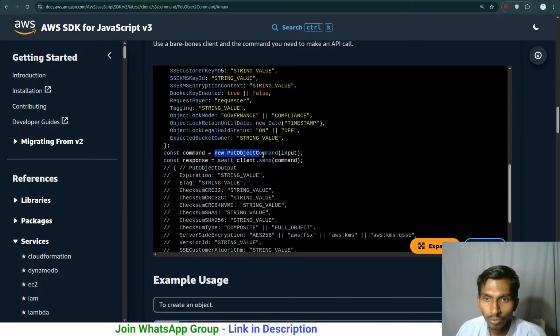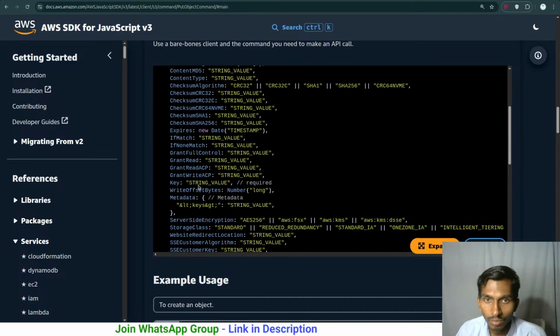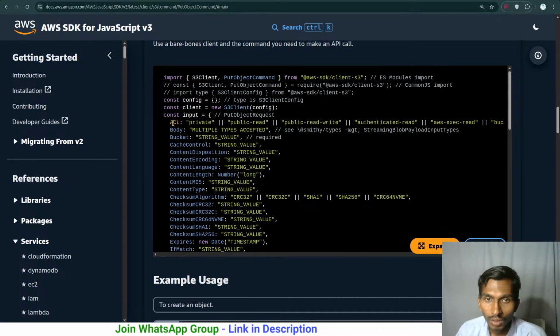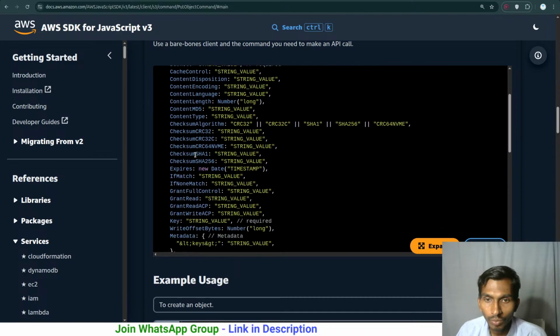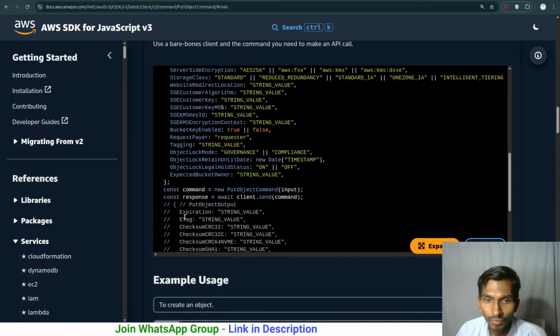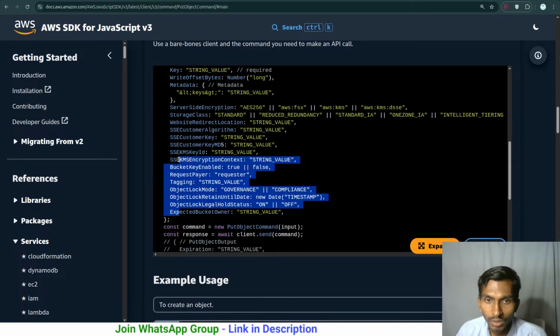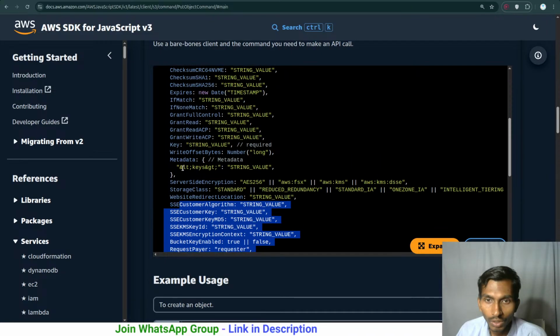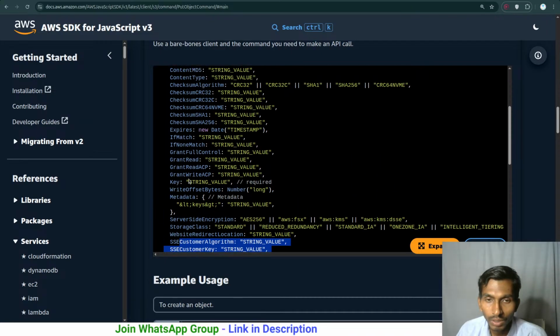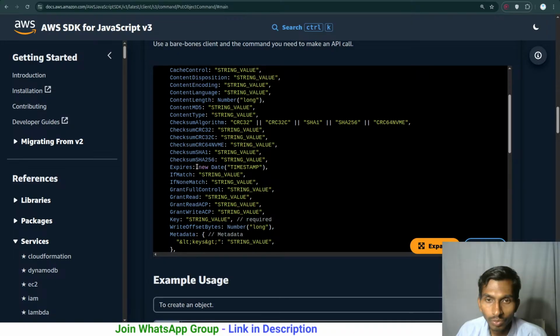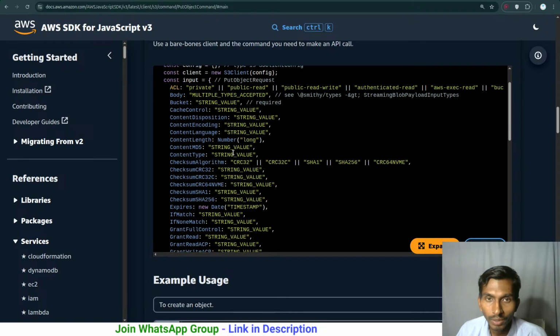And at the end, new PutObjectCommand, I will have the input, client.send(command), and in the input I'm gonna be having these many things. Body, multiple types accepted. New S3Client, first of all configuration for this, then input is going to be like this: metadata, object tagging, bucket key enabled, this, storage class, server-side encryption, key, grant, if-expires check, content type.